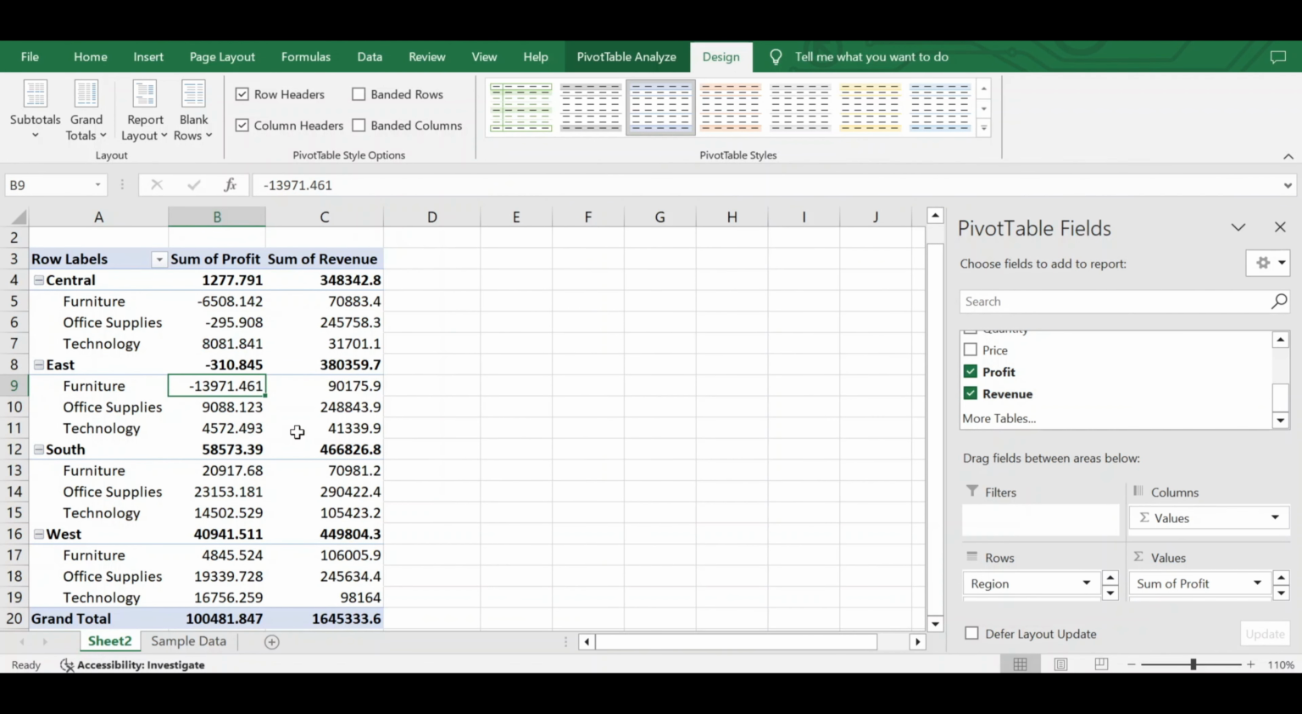Here I have this pivot table created on the sample retail data. Now let's do some formatting on this table. We use formatting to make the pivot table presentation ready. And how do we do it? Just click on any cell in the pivot table and go to this design menu. Here you have different sections which you can use to format the pivot table as you want.